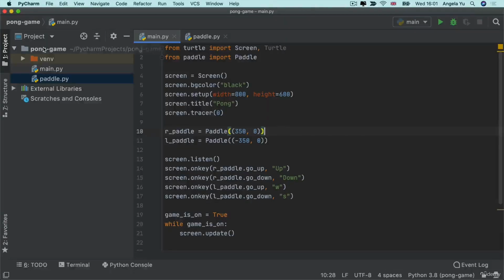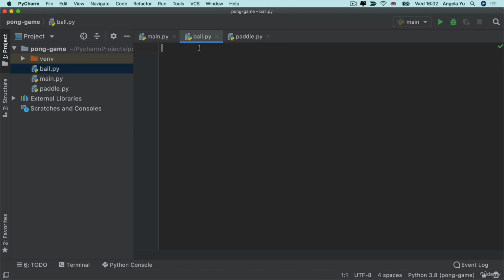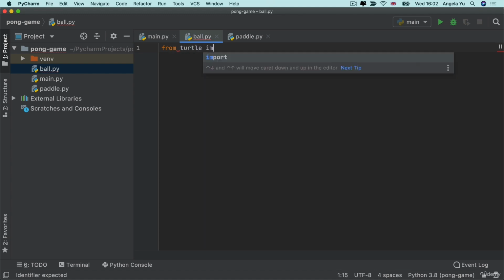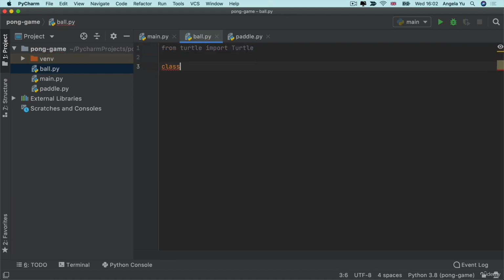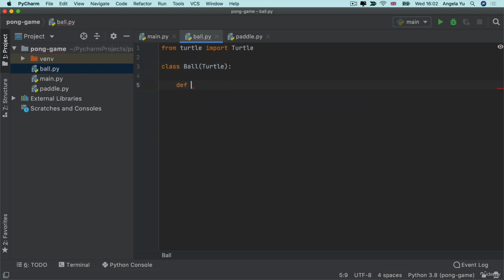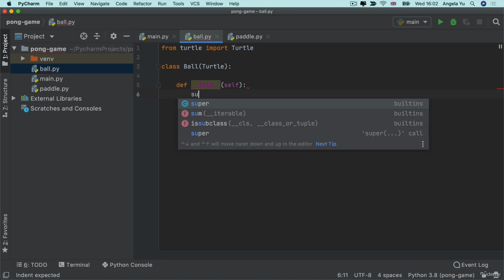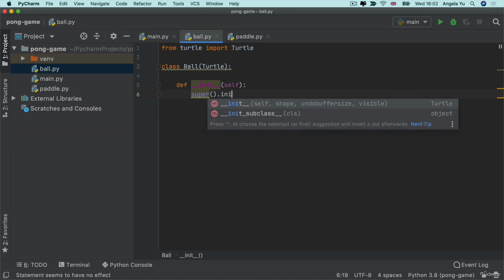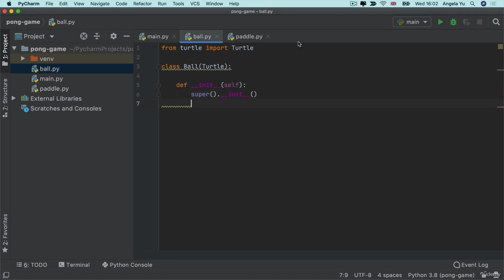All right, so to start off this time, I'm going to create a ball.py file, and inside this ball.py is where we're going to create our ball object. Firstly, I'm going to import my Turtle class, and then I'm going to create my Ball class, which is going to inherit from the Turtle class, and then I'm going to do all of the usual initialization, and now we're ready to create our ball class.